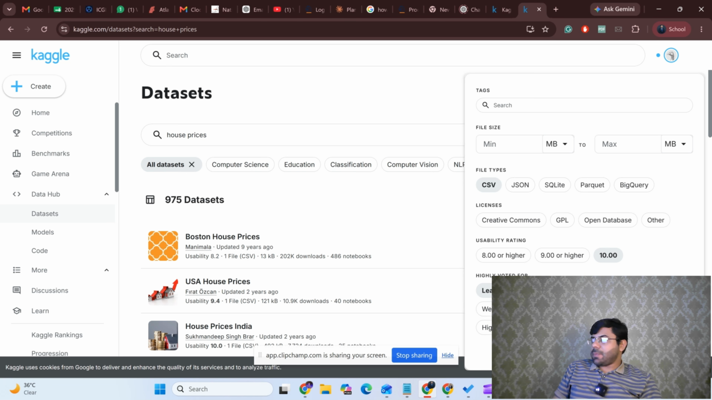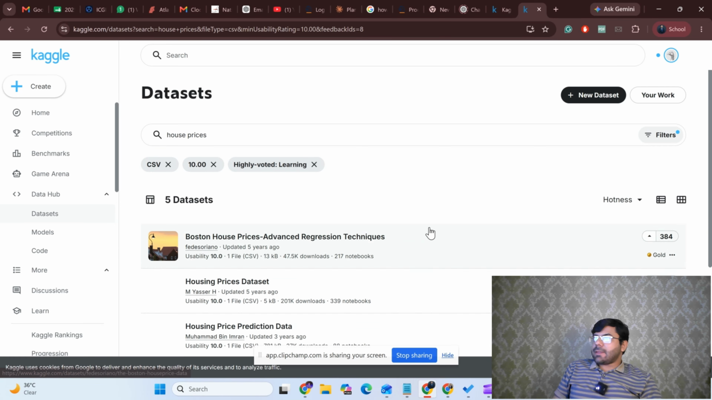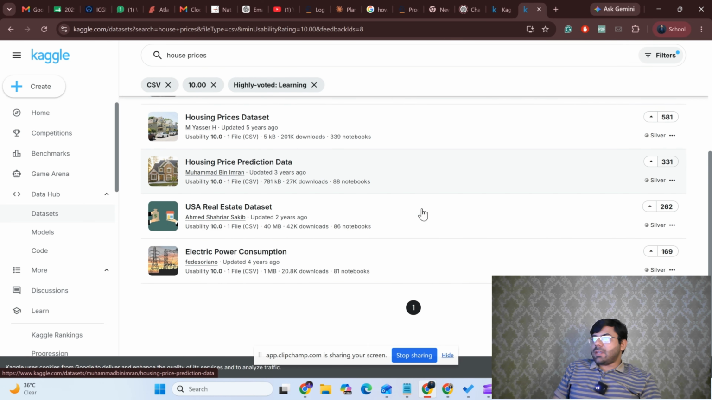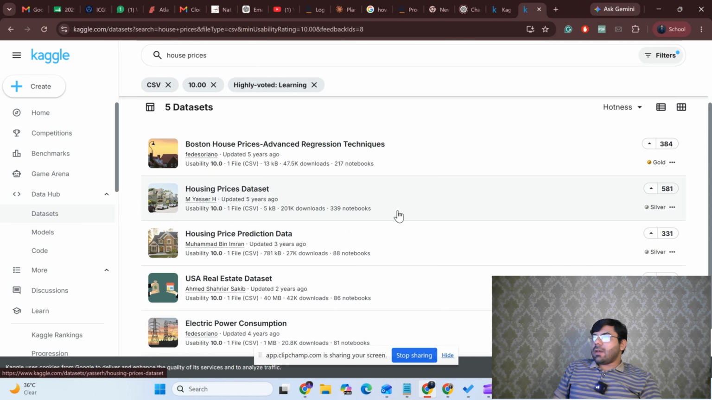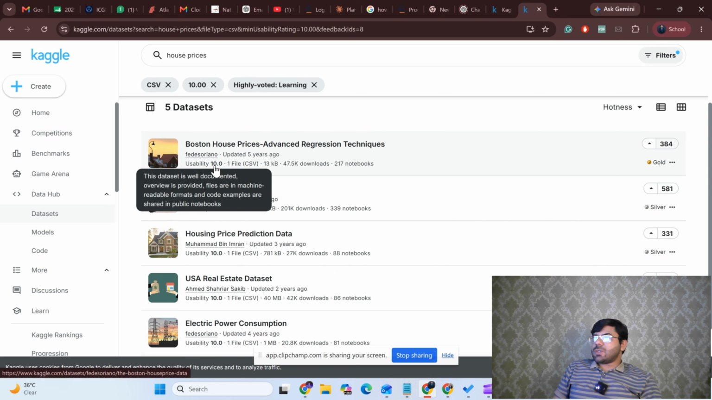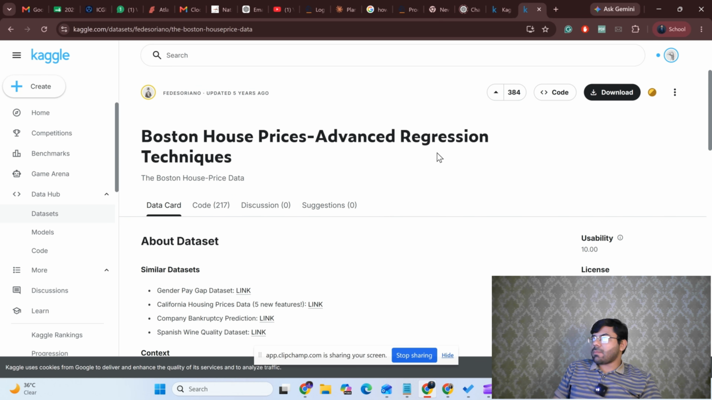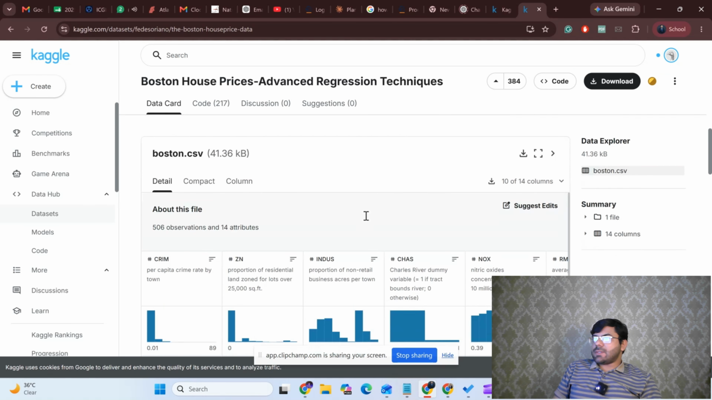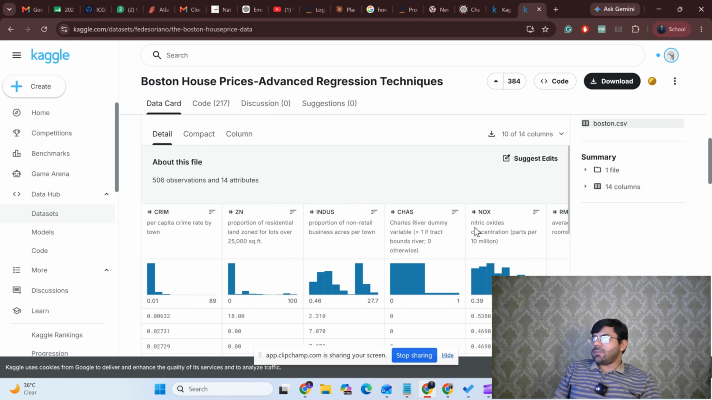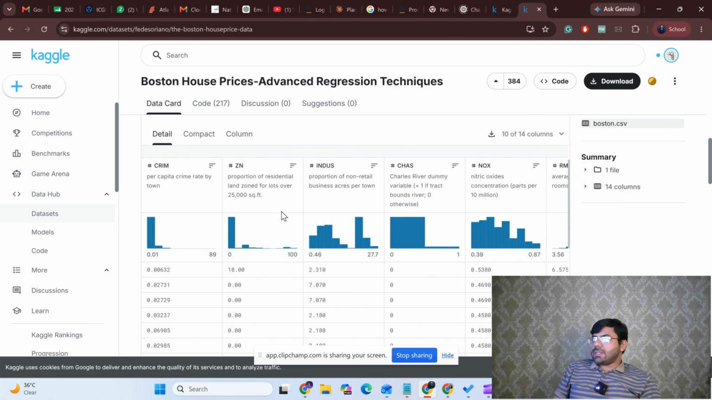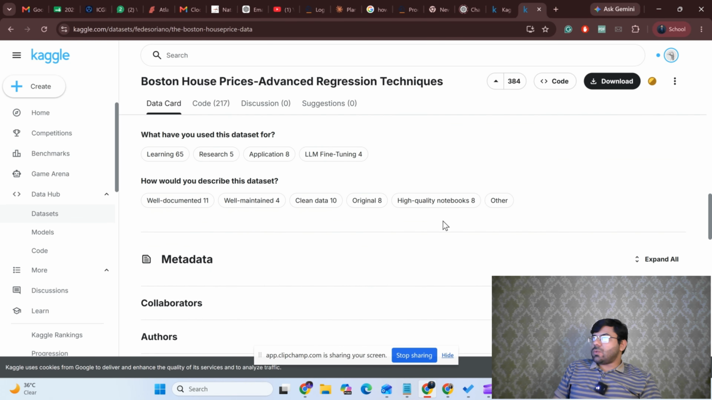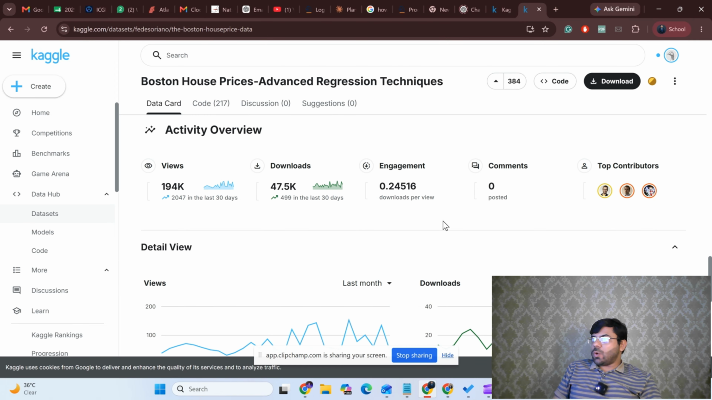For beginners, click on apply, and these are the perfect data sets that we have shortlisted. Now you can see usability score is 10. It means this is already cleaned data. Click on this and you will find the complete information about this data set. You can see this is the file, this is the data set, these are the columns that we can see here. This is the overall view of the data.